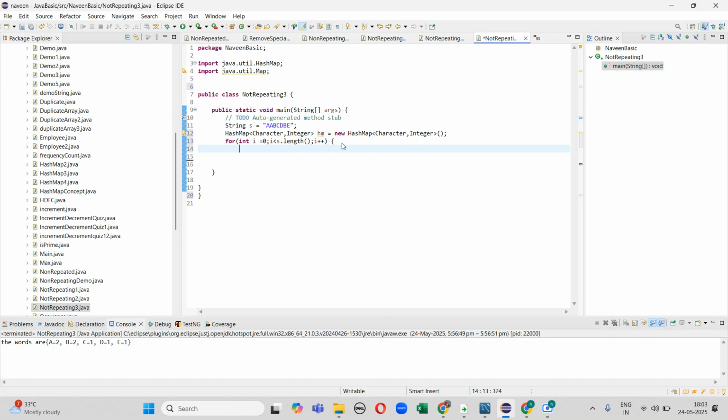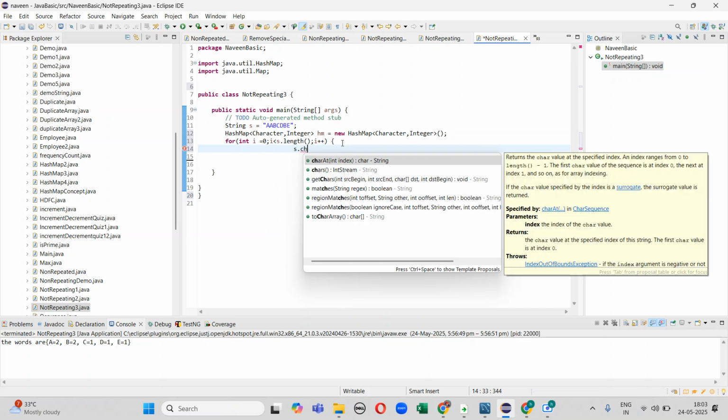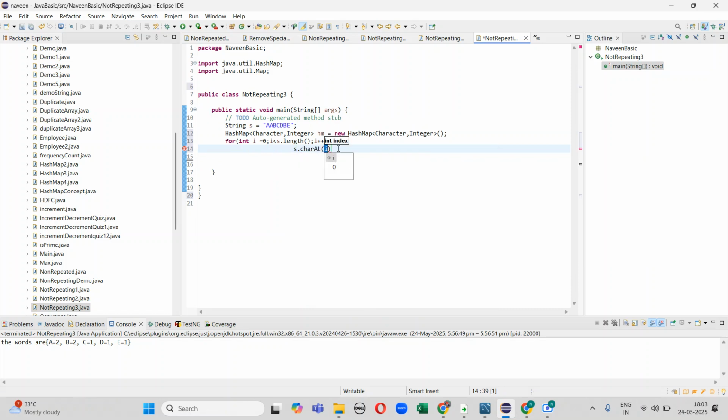Here I'm using the for loop to fetch each and every character. I'm using another method by which I am able to get each and every character. So I have written the Map for HashMap, I have created the object, and next I am fetching each and every character. Now I will write down the condition.